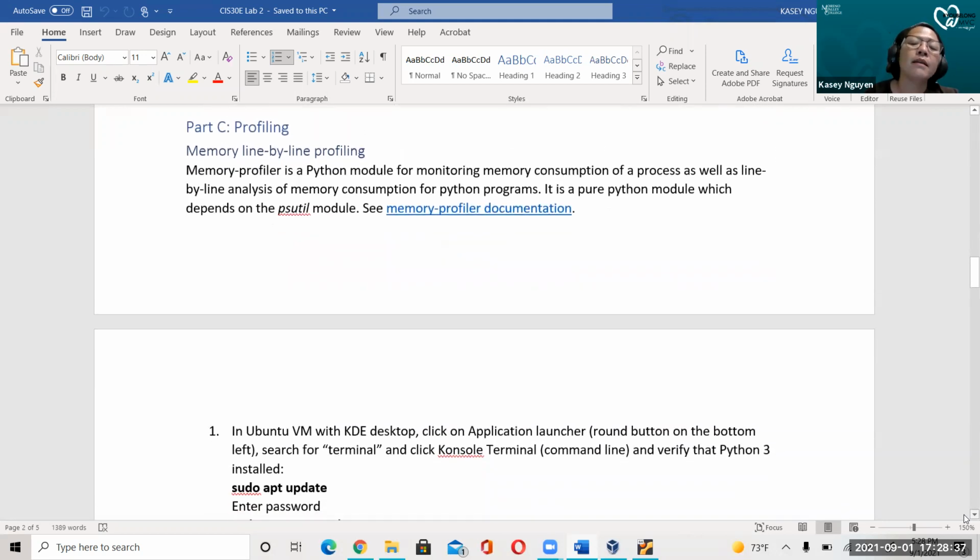Okay. So once you have your virtual machine running, you can start at part C. And part C, this lab is really focused on the tools that we haven't touched on in the assignment. So this is going to give you experience in memory line-by-line profiling, and you can run this for any of the Python applications that you've previously written.